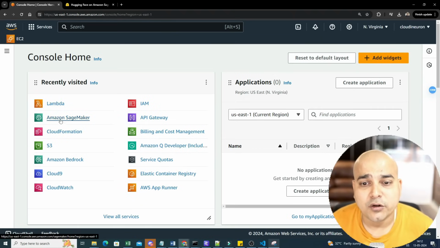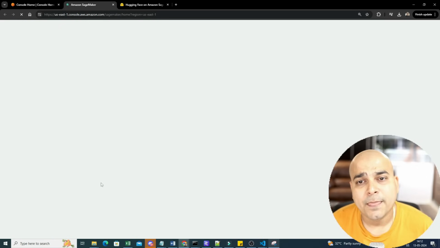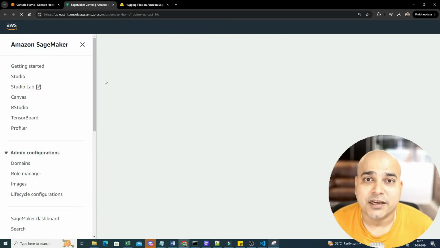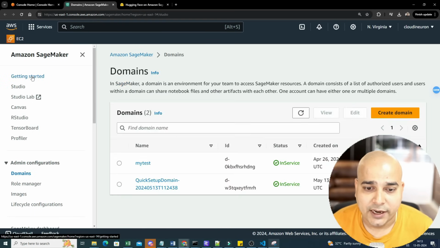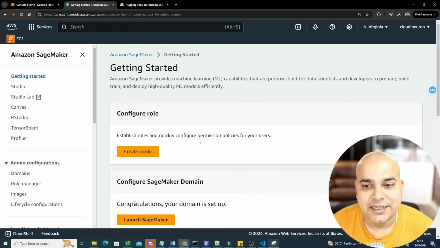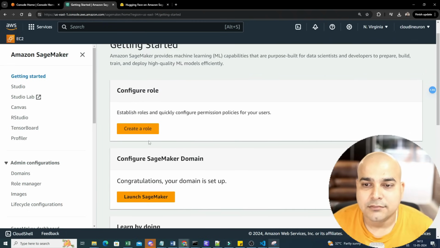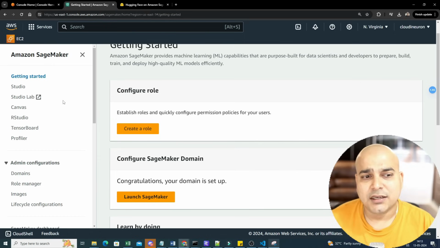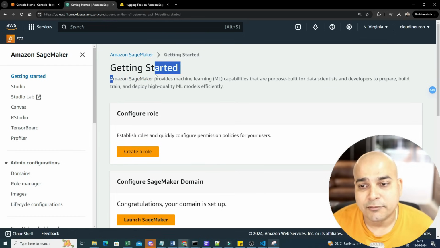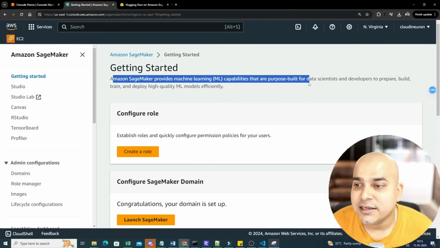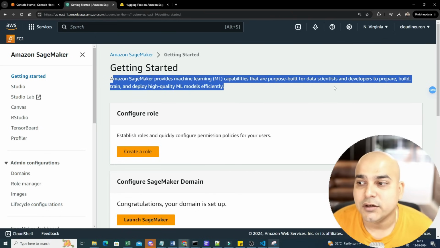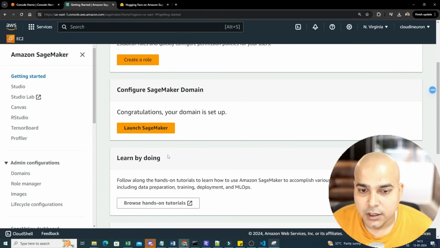So first of all, we are just going to go ahead and search for AWS SageMaker. And to start with, how to work with AWS SageMaker Studio and all, I will also be talking about that. So first of all, you can just go ahead and click on getting started. And with respect to this AWS SageMaker, the documentation is pretty much amazing, right? If you don't know about Amazon SageMaker, it provides machine learning capabilities that are purpose built for data scientists and developers to prepare, build, train, and deploy high quality ML models efficiently.